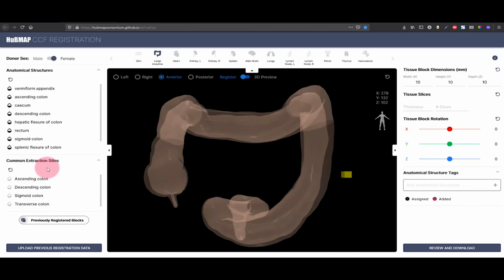These are visual landmarks where we identify together with experts that these are frequently used extraction sites for tissue. So in this case, we have 4 common extraction sites. We have the ascending, descending, sigmoid, and transverse colon. And here, just like with the anatomical structures, I can hover over this icon here, and then I can make them visible. So I click this eye icon here, and then I do the same thing down here. I do this for the sigmoid colon as well, and then for the transverse colon.